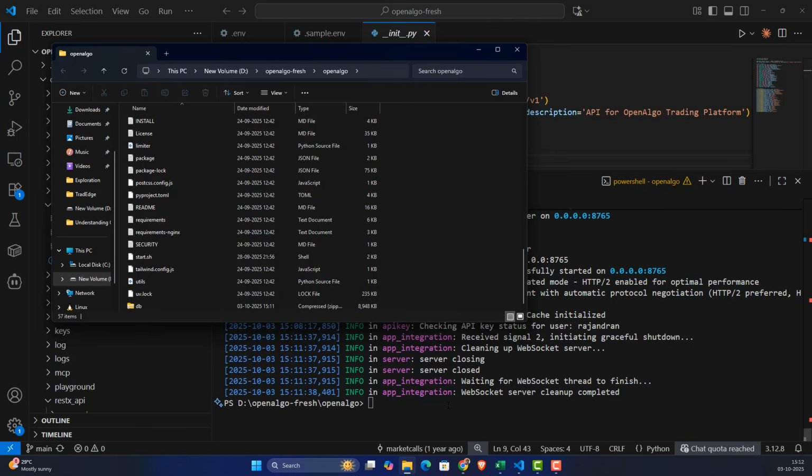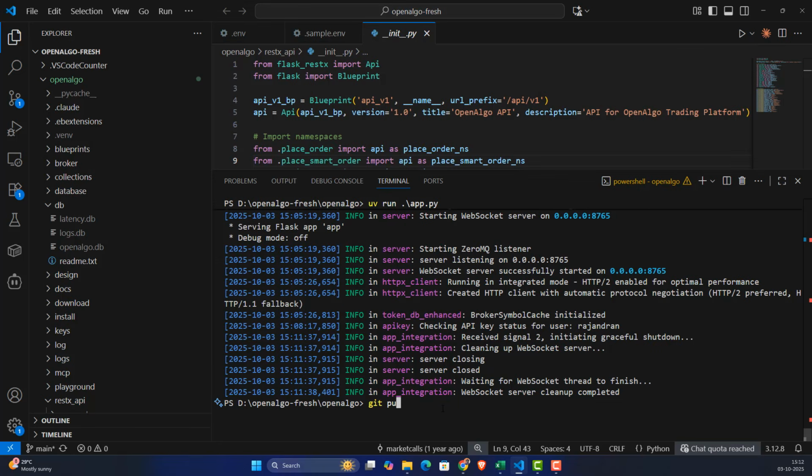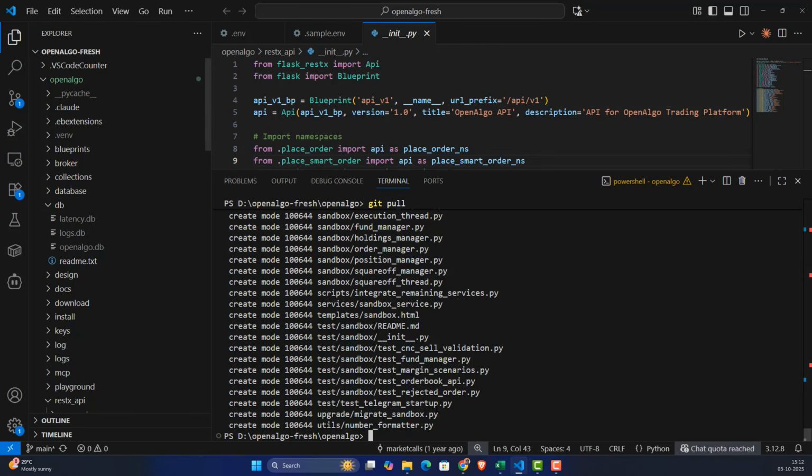Once the database is backed up, I want to do a git pull. Ensure that you are inside the OpenAlgo folder, and then you do a git pull. Git pull will update OpenAlgo to the latest version. However, at times there are two more extra procedures you may have to do. One is updating the .env file, and another is migrating to the latest version. Some database upgradation is required, and all those instructions you can find in the documentation section.